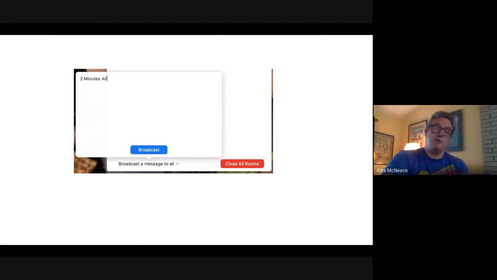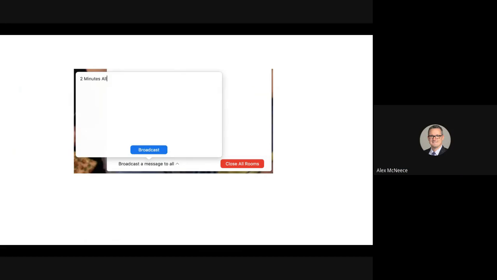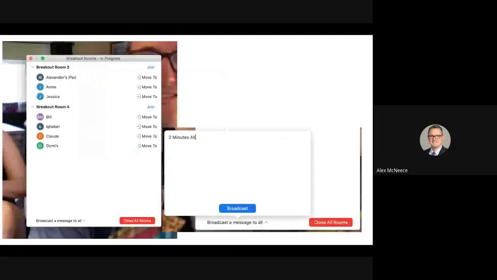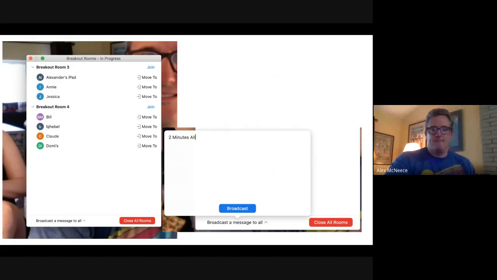Also, if you want to interact with every group, you can use the broadcast function. And so within your breakouts window, you have this option to broadcast. And so you can type in a chat message that everyone will see. And you see here, I'm typing in 2 minutes all, essentially saying, hey, in about 2 minutes, I was going to be closing the rooms. And I press that button. And that's my last slide. There you go. So let me show you how to set up these breakout rooms. When you do close the rooms, they're given a 60-second countdown.